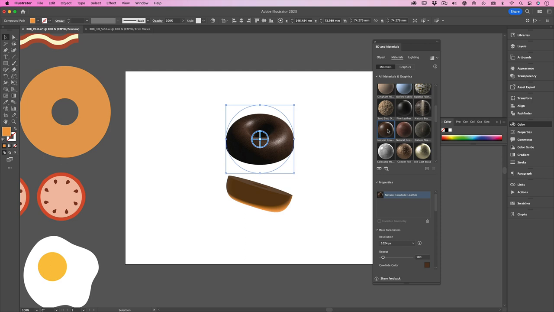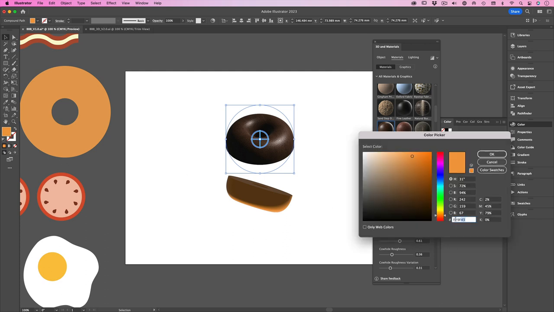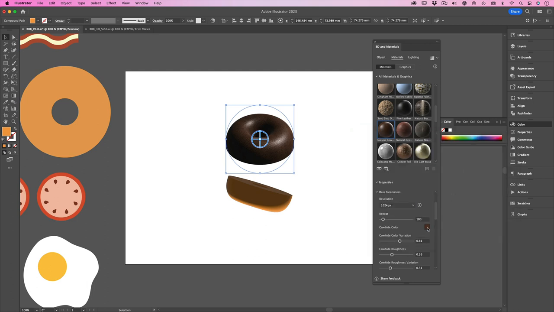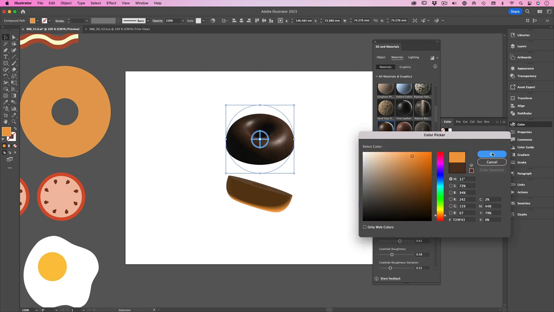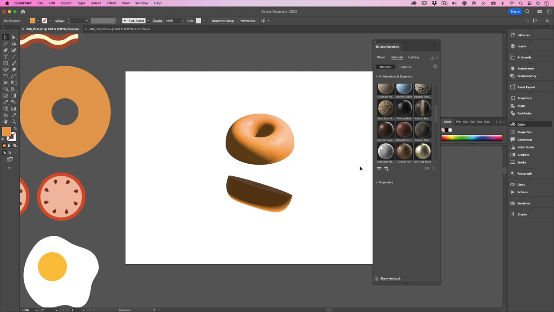Don't be alarmed, we can adjust some of the main parameters in the panel to make this appear a little bit less dramatic. First things first, let's update this brown color. Now I want to set this to the original color, so the bagel brown, slightly orange color. Awesome, a huge improvement already.